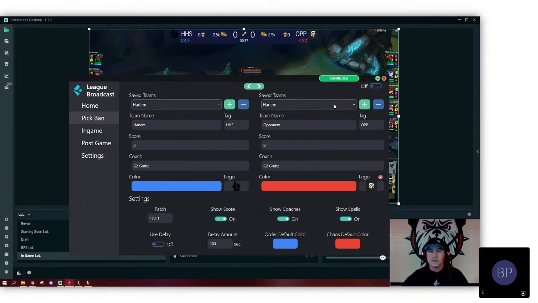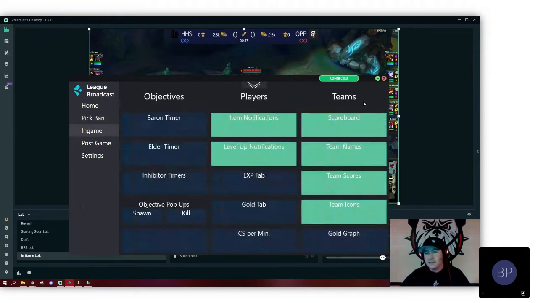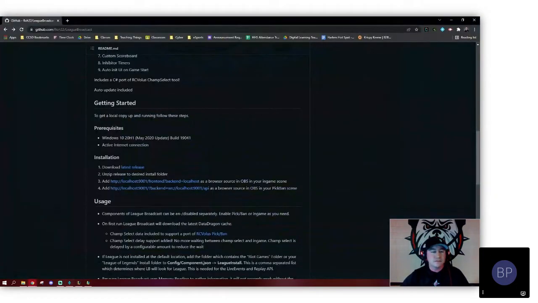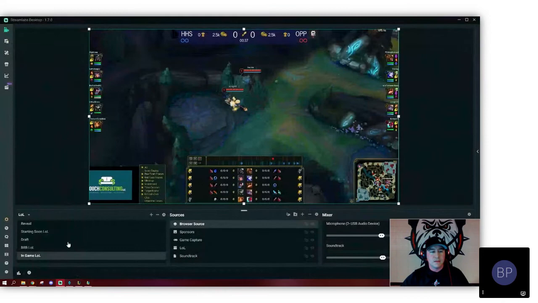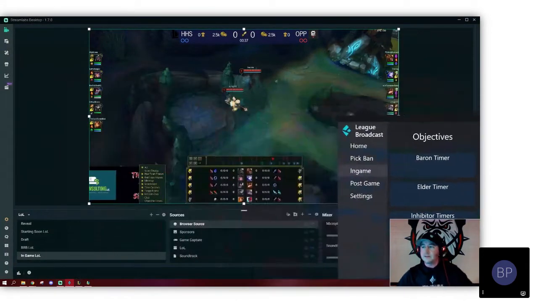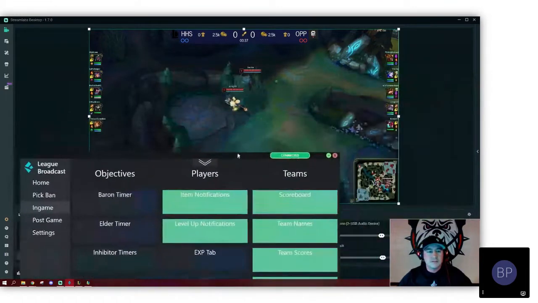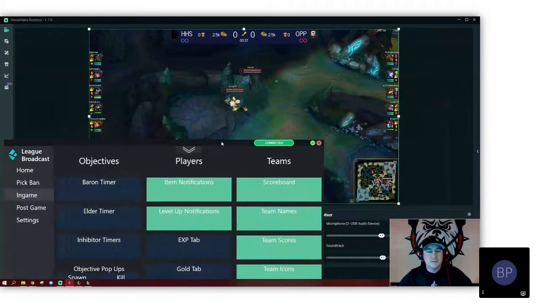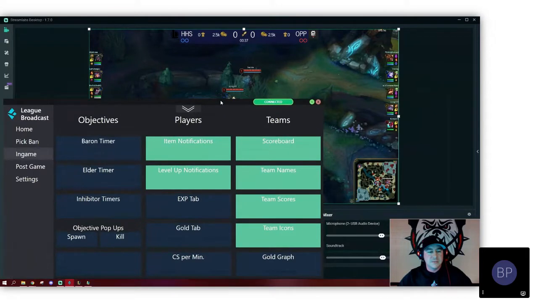Okay. So this screen, set team names, your tag. You can switch them. You can add your logos. You can add whatever you want there and change the score color as well. If we go to the in-game screen, make sure you're seeing what I'm seeing. Here we go. If we go to the in-game screen, we have all of our options of what we can display in-game.